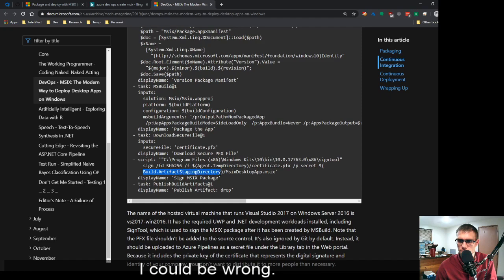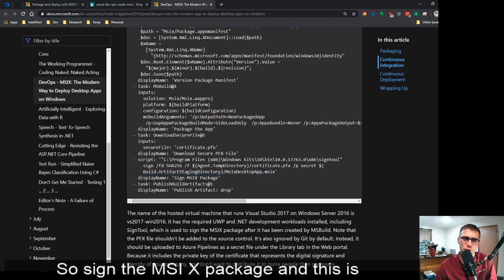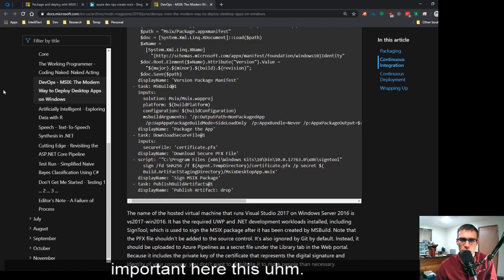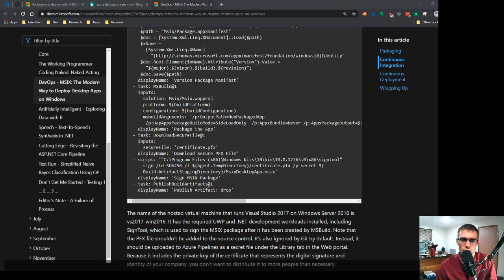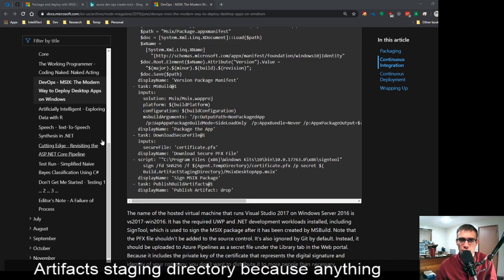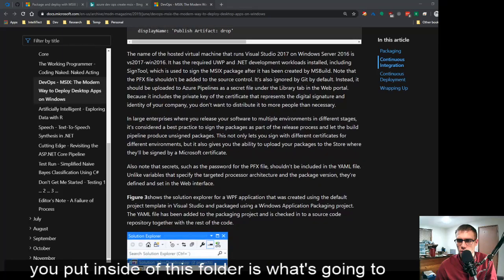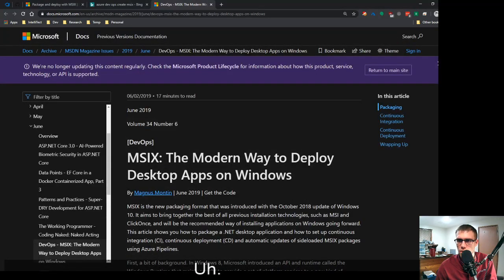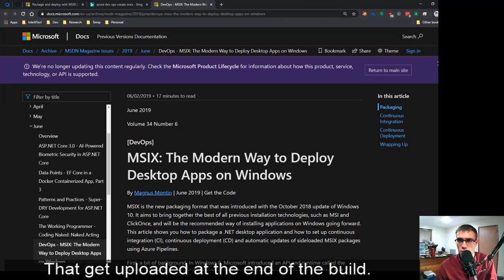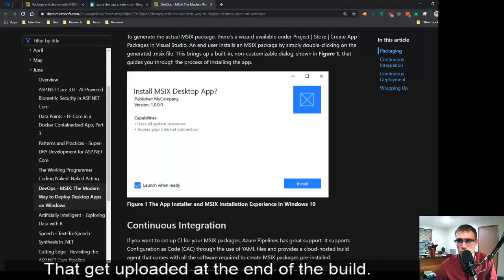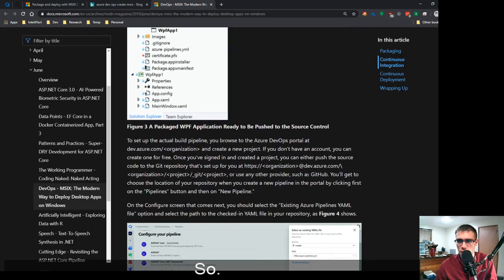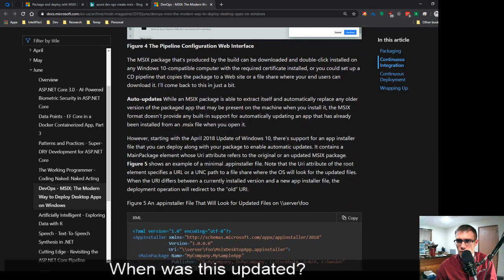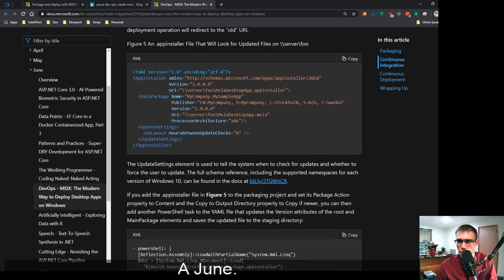And this is important here, the artifact staging directory, because anything you put inside of this folder is what's going to get published out as part of the artifacts that get uploaded at the end of the build. So when was this updated? June. Yuck, I'm hoping this isn't my only option, but we can certainly go down this path if we need to.